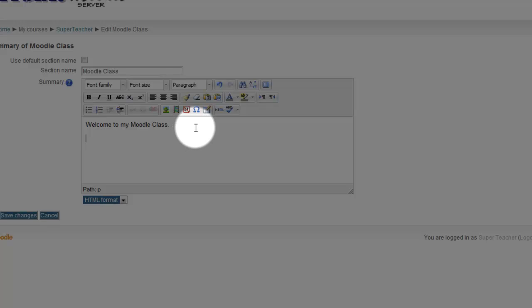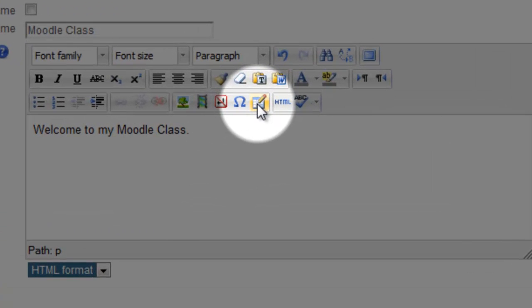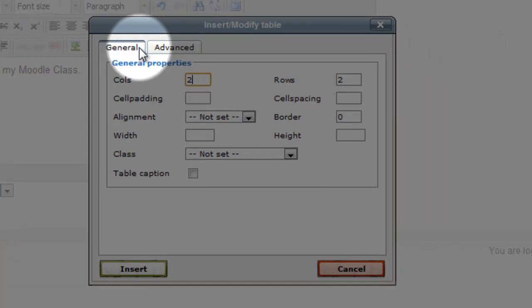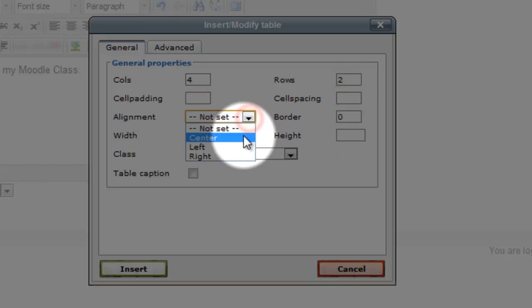The way we do that is we click on the table button. It says inserts a new table. When you click on the new table button, it asks you how many columns and rows you want. I'm going to put in 4 pictures, and I want each picture to have a place for a caption. So I'll have 2 rows. I'm going to leave the cell padding and cell spacing alone for now. The alignment, you could set it how you want. I'm going to center mine.